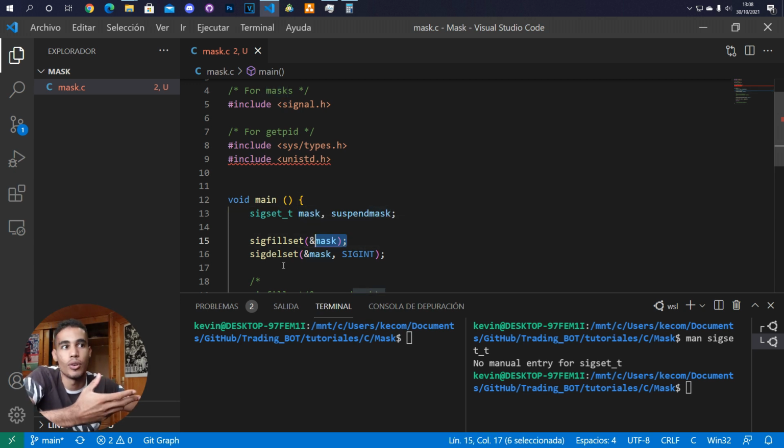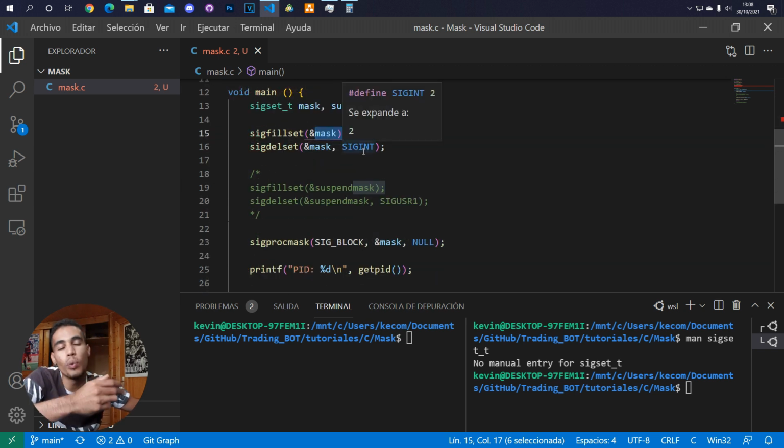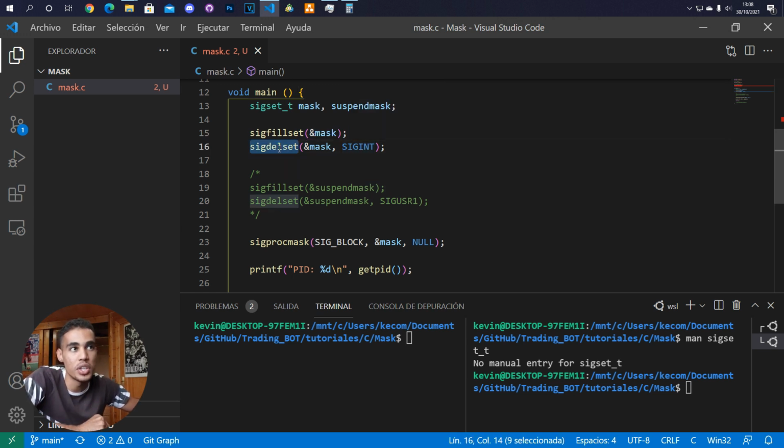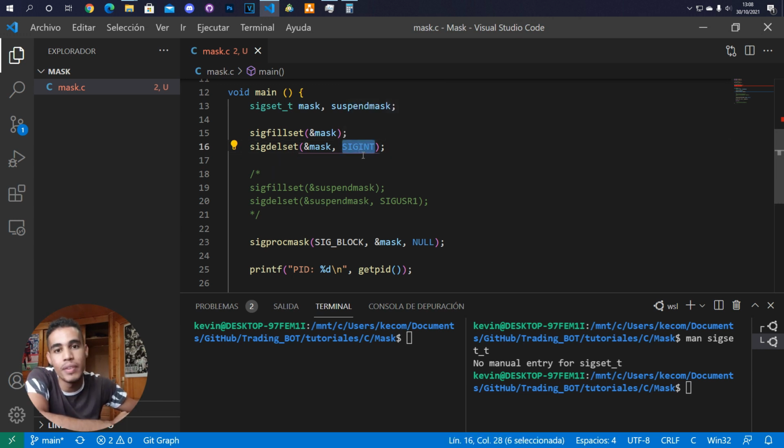So for this program, we want SIGINT to be able to go inside to stop our program. For that, we use this function, which is sigdelset, and we use the mask again, and we set here the signal that we want to allow, that we want to not be in the mask. So now we are deleting this signal from the mask.